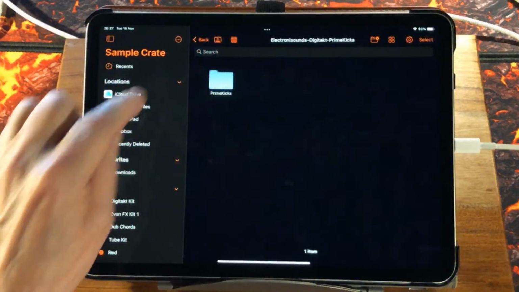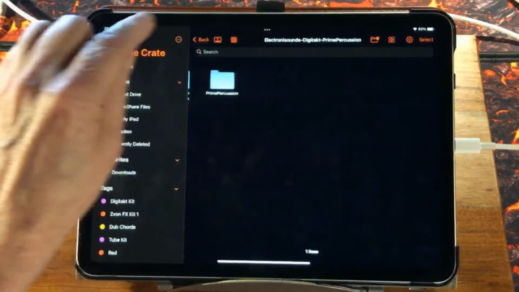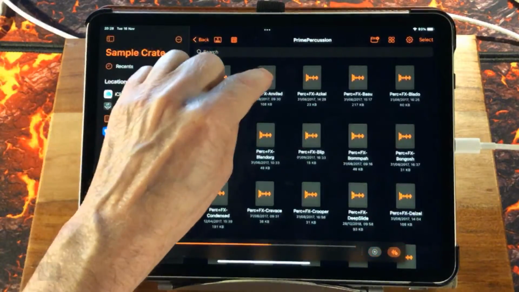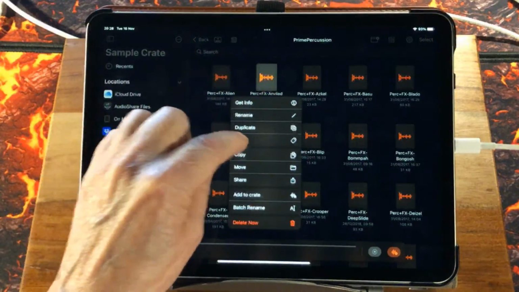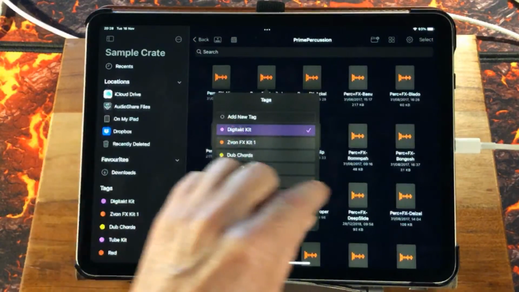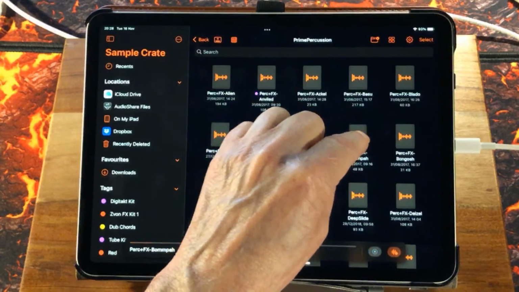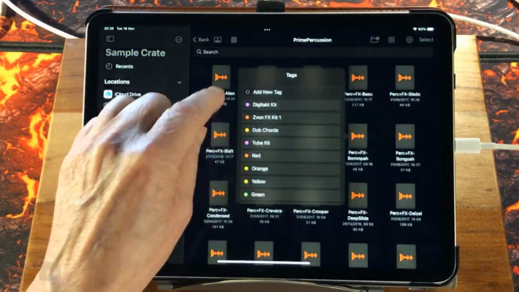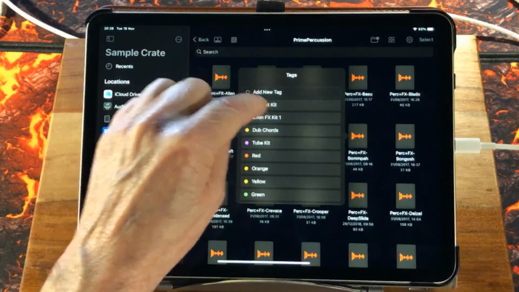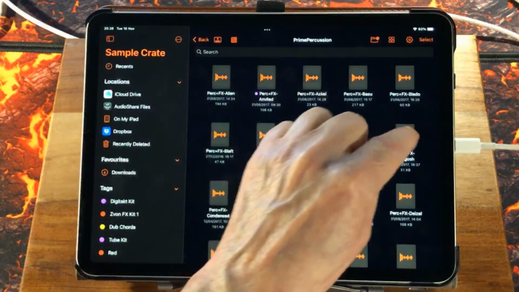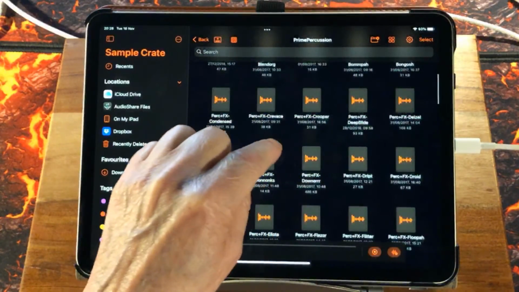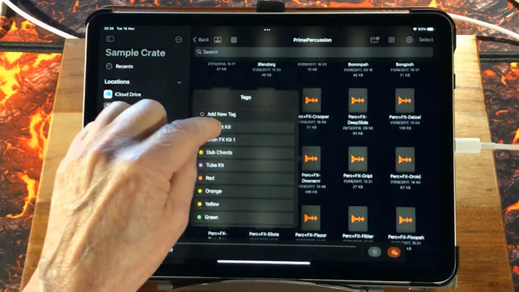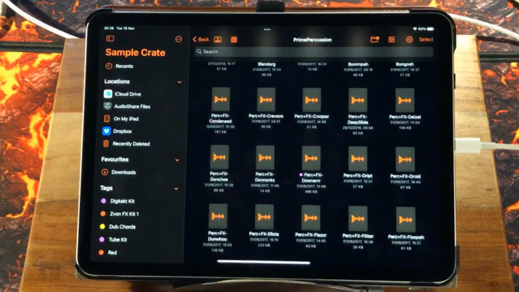What's this? We've done prime kicks. What's this? Percussion. Prime percussion. Oh, nice. Right, so we'll add some percussion to our tags as well. You'll find this quite therapeutic. So tags and Digitact kit. That's cool. And that. So that will do us for now.